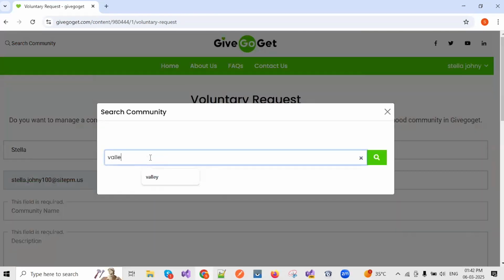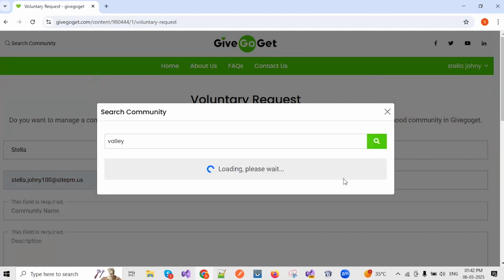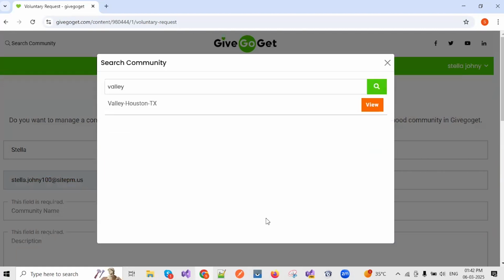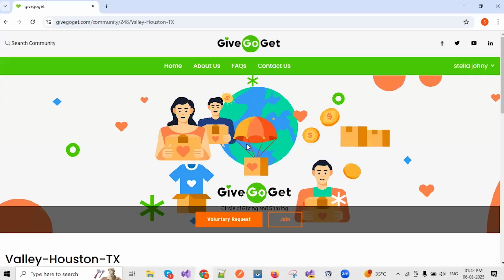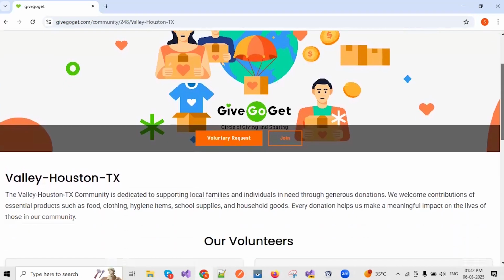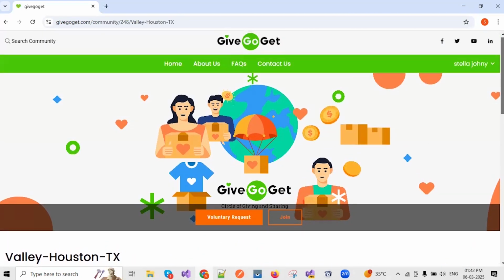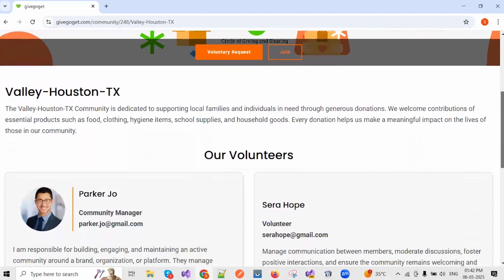So let's search with an existing community. We can search. Then when the community exists, the user can click on the community and will be redirected to the community detail page, where the users can see the description and the volunteers of the community.